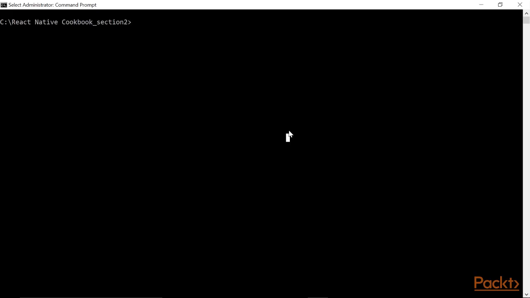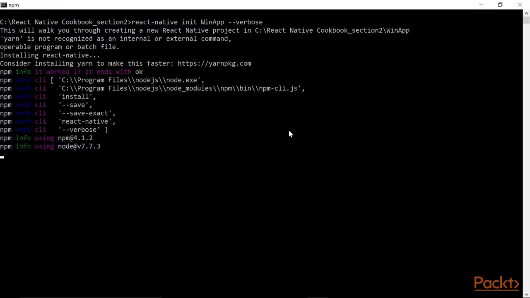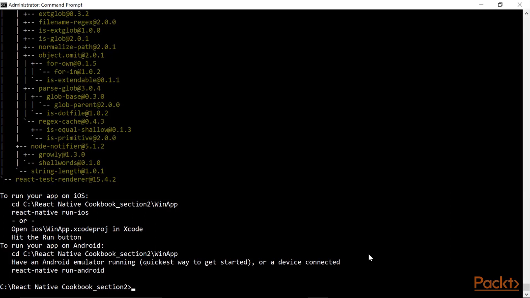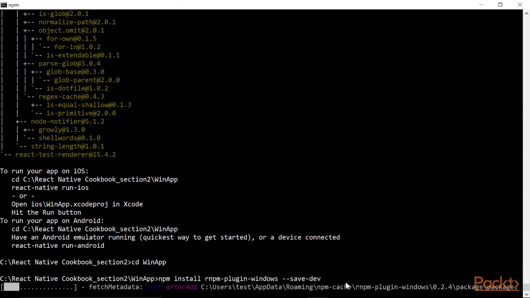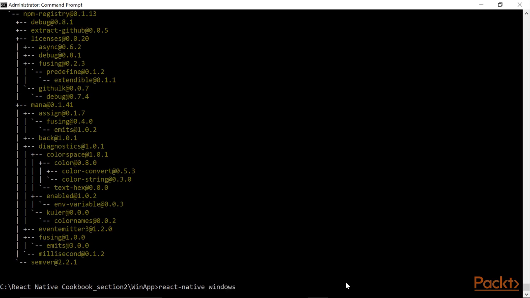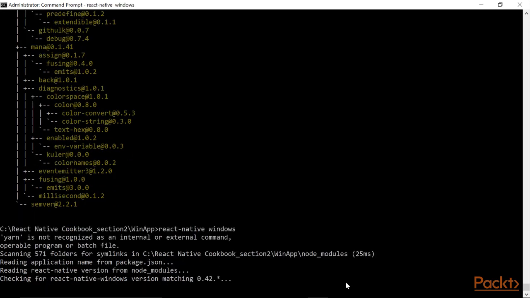We'll start by creating a React Native application titled WinApp. This app will be created as we usually create a blank React Native application using the React Native init command. Open your command prompt and cd into your React Native project directory. Now we need to install rnpm-plugin-windows. This plugin for the React Native CLI adds Windows functionality to our application.